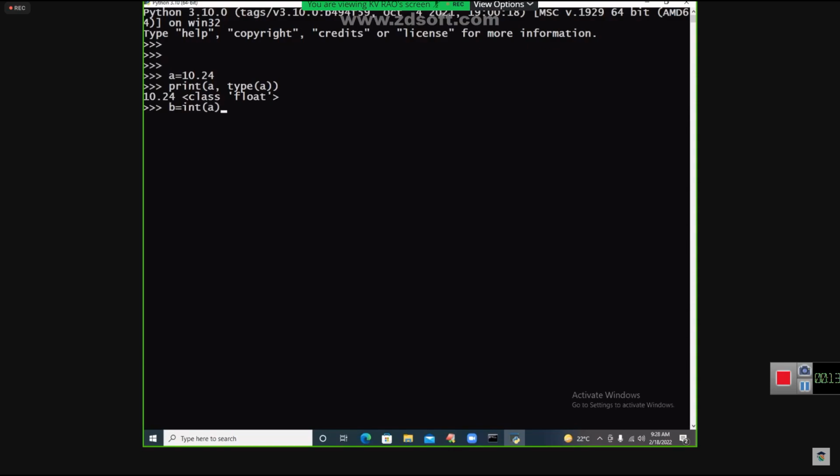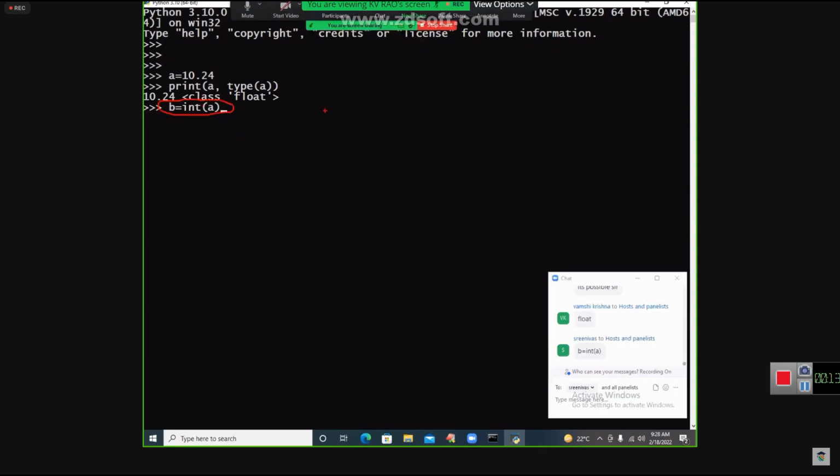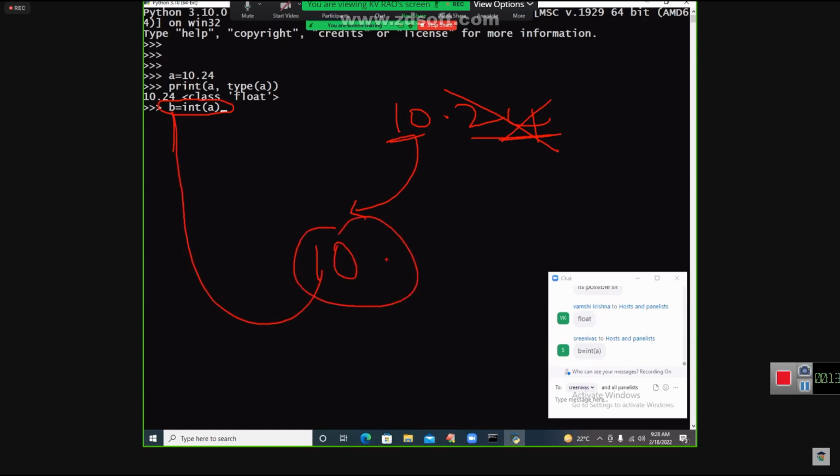See this, the very, very important point here. b is equal to int of a. What is the value of a? 10.24. We want to convert the float to integer. That means in this floating point value, there is an integer part and a decimal part. The decimal part will not be converted. Only 10 will come into the picture. So the value of b is 10, and this is the value that will be printed.